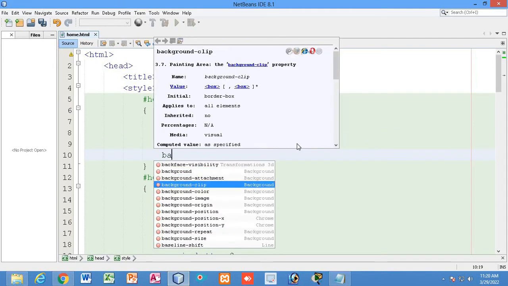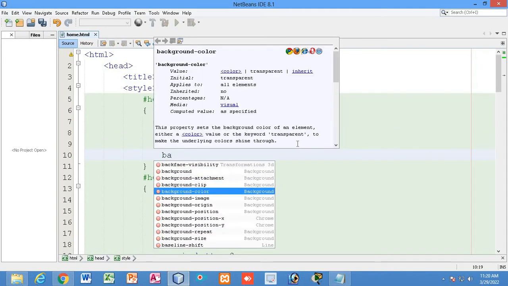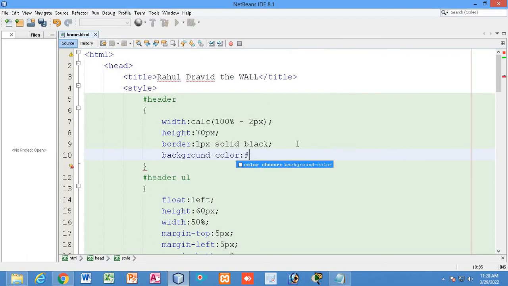Background color I will add to the header. The background color will be, let's say, this will be the background color. This is the color code. You can write a color name instead of that. Some color you can give: red, yellow, blue, green. So this is the code for the color code. How to achieve the color code?